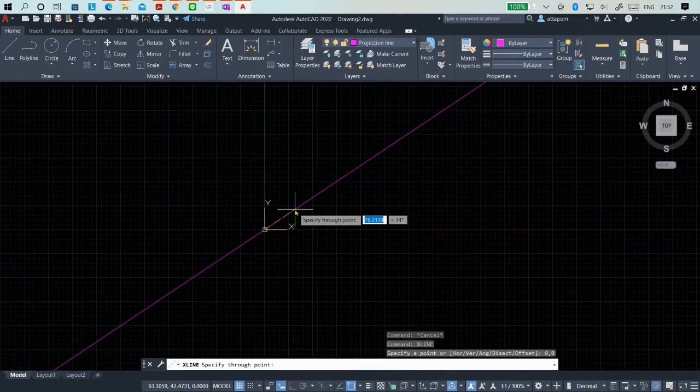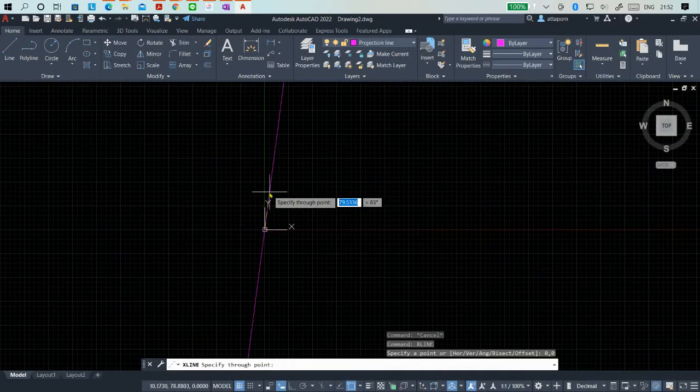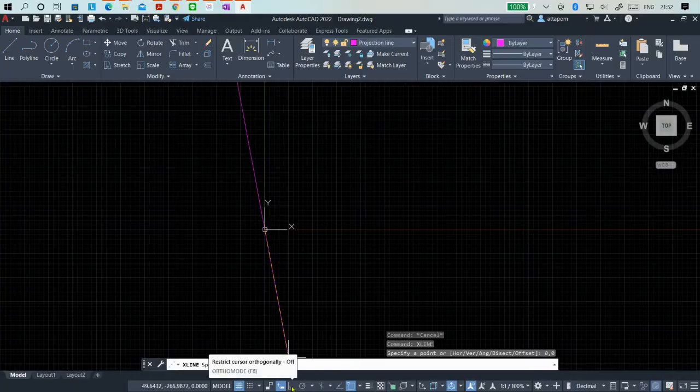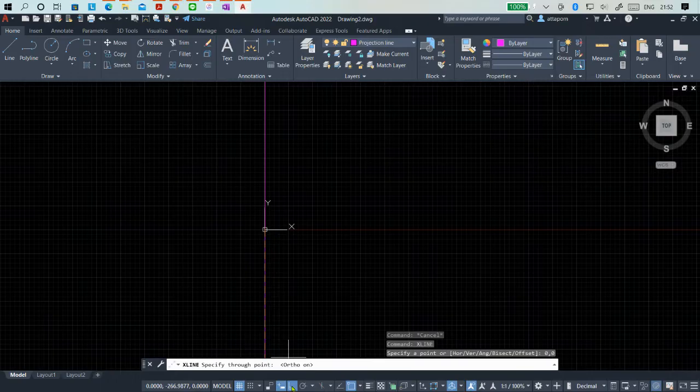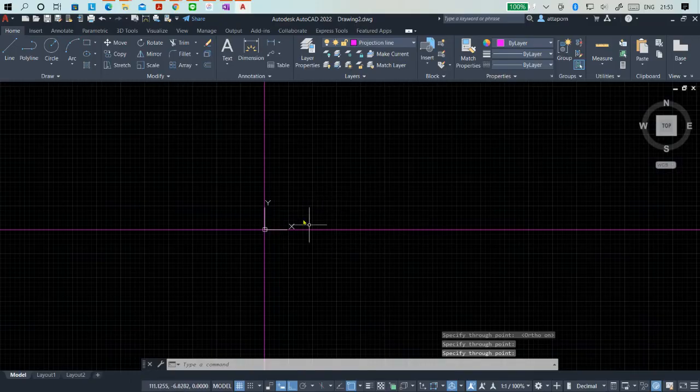And we need the horizontal and vertical, but it is difficult to put it. Or you can give it by the angle, but for me I will restrict it by this switch on. Restrict cursor orthogonally, and we can choose easily vertical or horizontal. So horizontal first and vertical, and enter to leave the command.